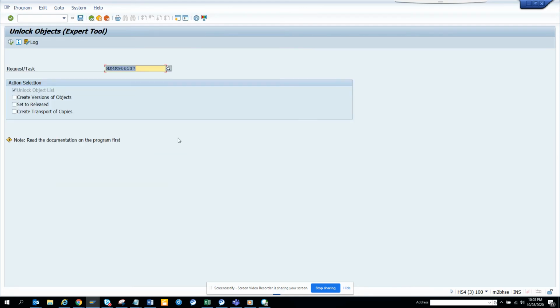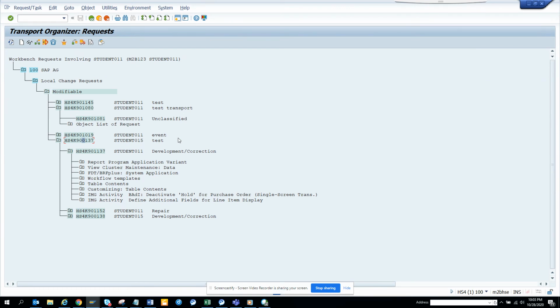Now you might be asking, why do you want to unlock this? We unlock because we can add it to another transport or something. So this is very helpful. In this way, you can unlock objects that are attached to a transport. Remember, if the transport is released, you cannot do anything. If the transport is modifiable, it has not been released, then only you can unlock.